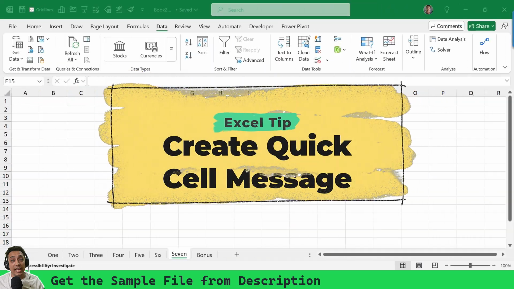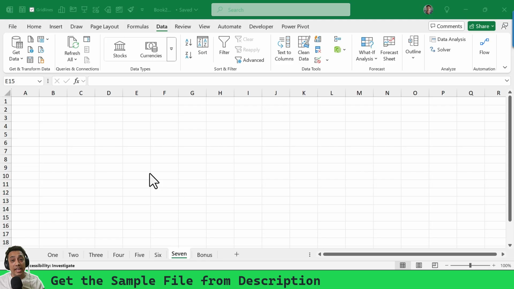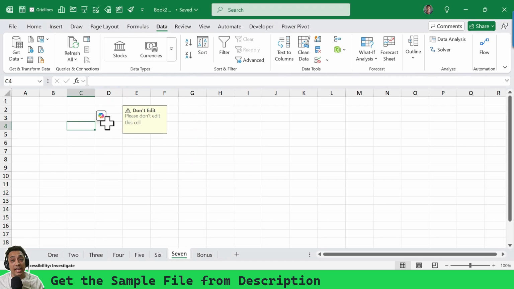Now, before I show you my last Excel tip, I have one more bonus Excel tip for you. So make sure to check out that tip as well. So here, when I select this cell, you can see I have this small pop-up message that says, don't edit, please don't edit this cell. So you can add a custom message on any of the cells you have in your worksheet that you want user or anyone to not to edit, or you just want to give a message that, hey, please don't edit this cell, or you want to tell user, hey, please enter a particular value in this cell.